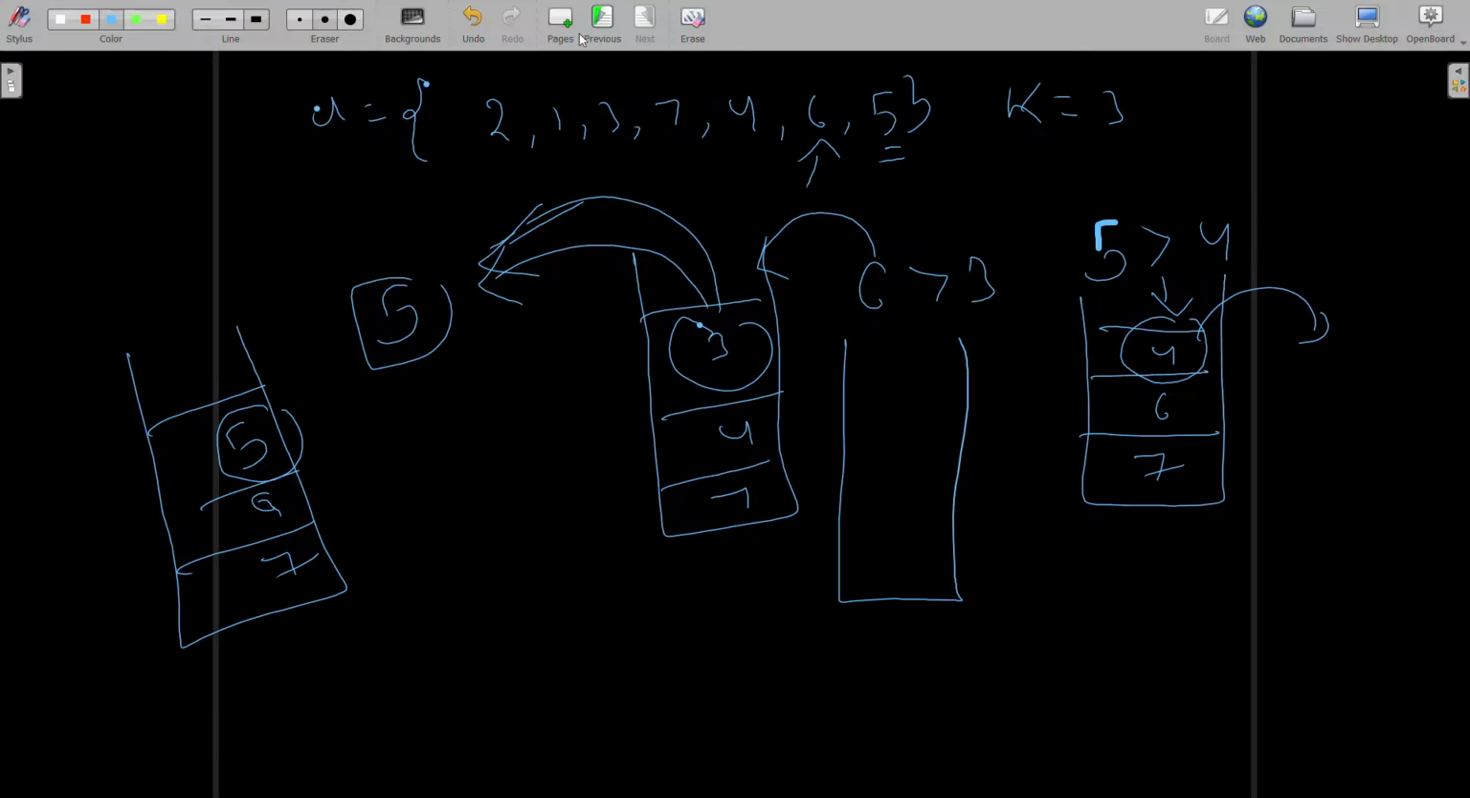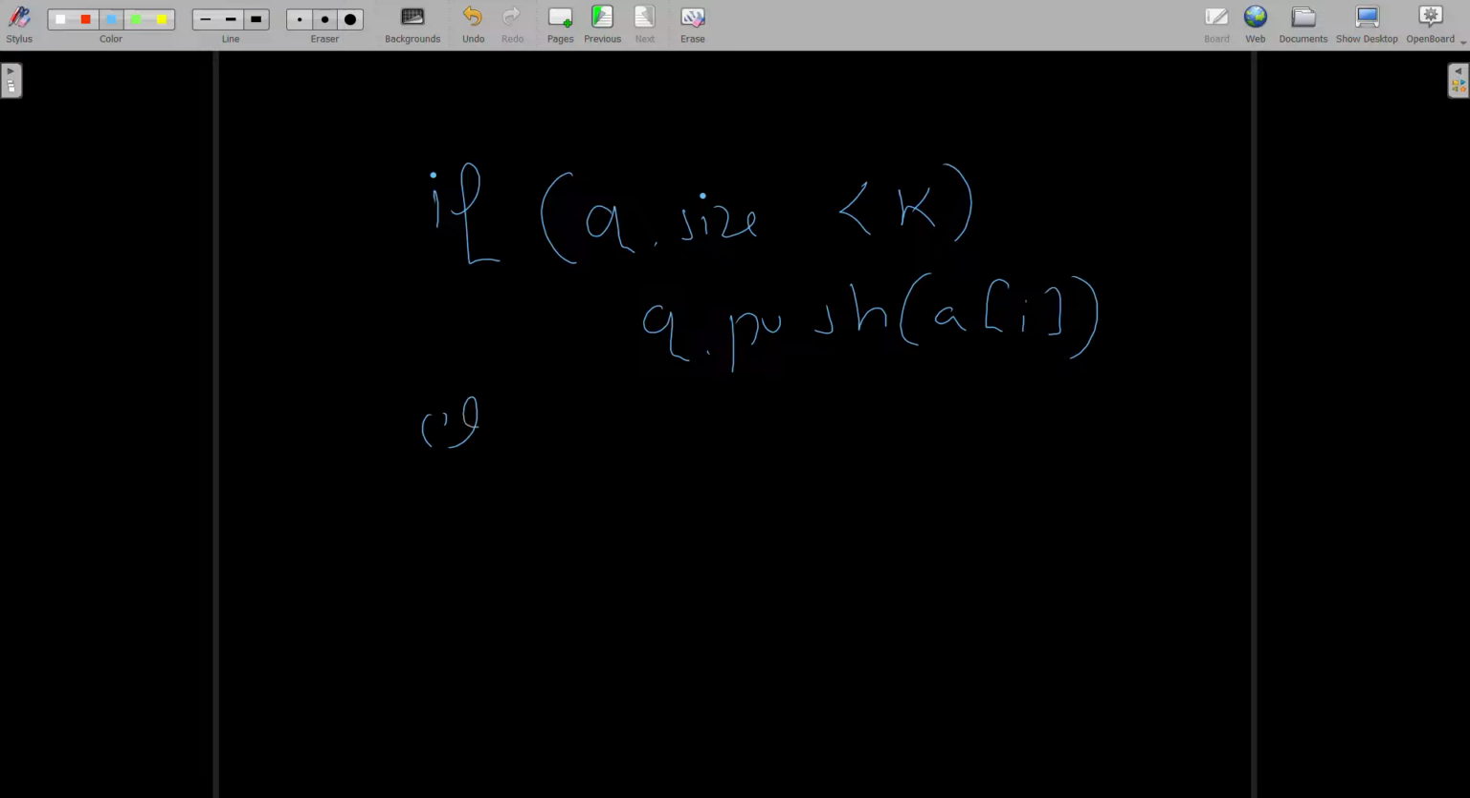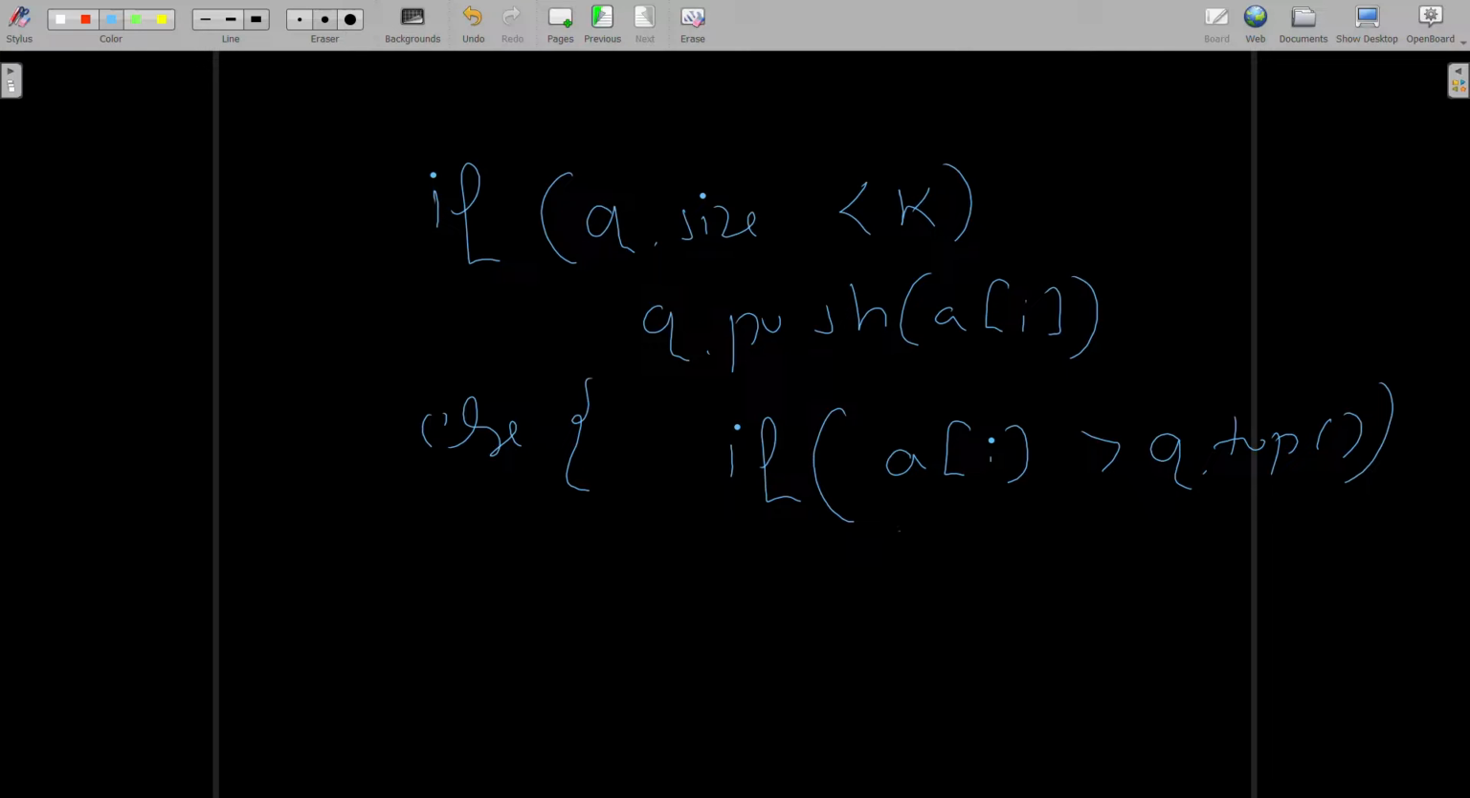The pseudo code for this is simply: if q dot size is less than k, simply push the array element into the queue. Else, if q dot size is equal to k, then we have a condition: if the arriving element is greater than q dot top, then pop the first element and insert the new element.